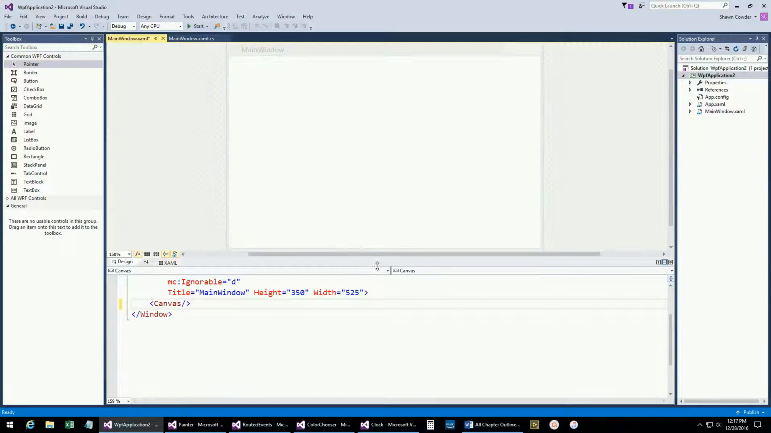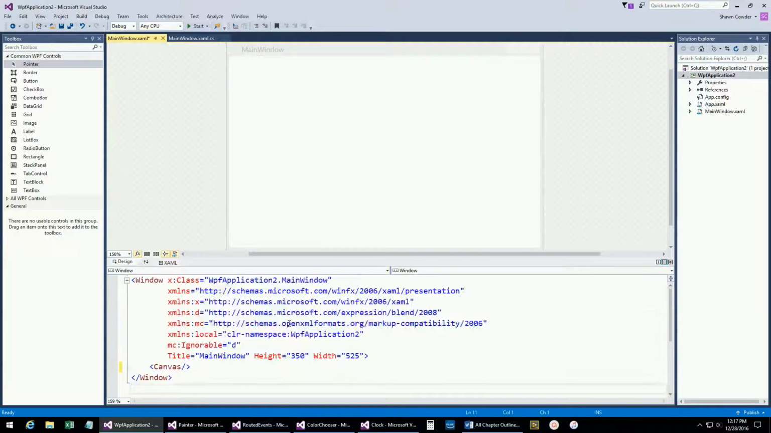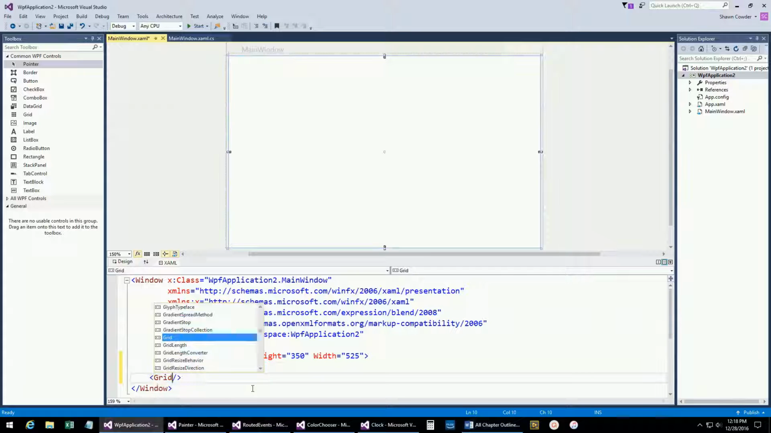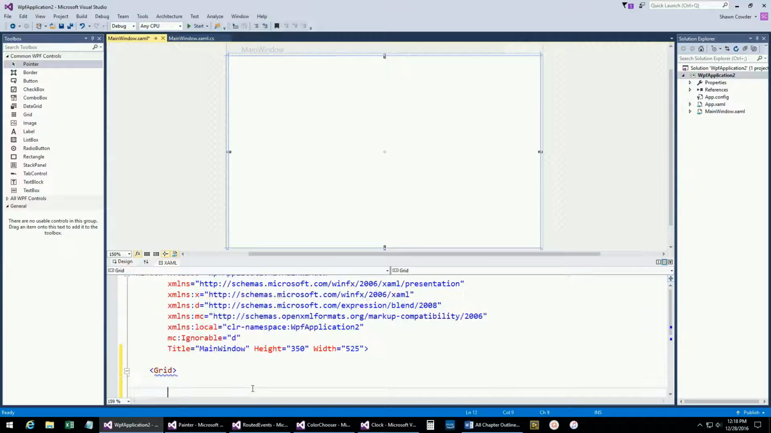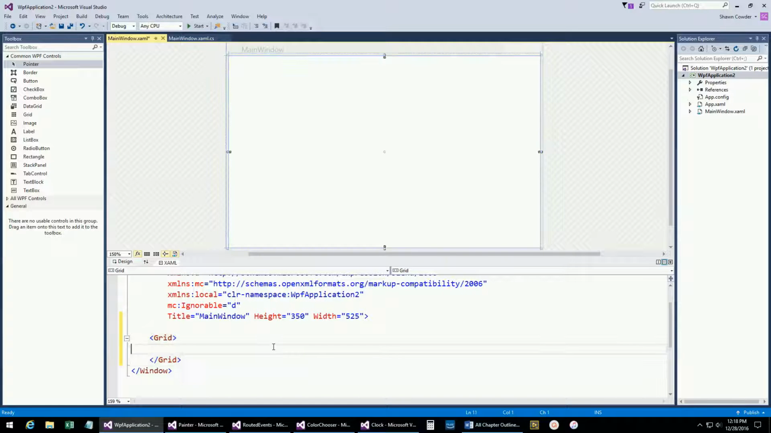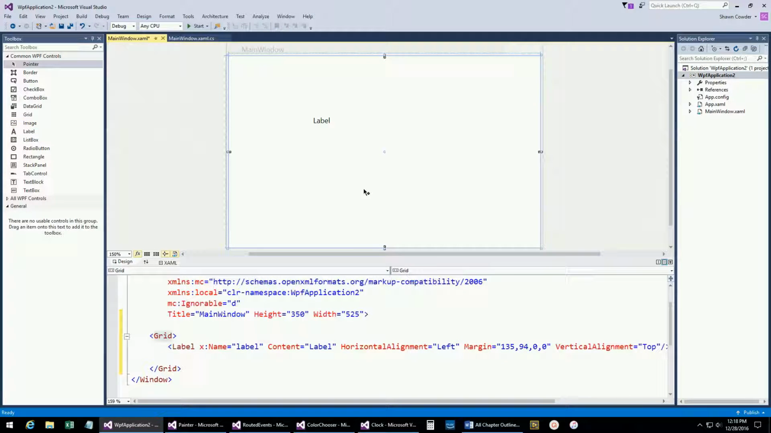So let's go ahead and delete this from here, and let's come back to our window. So now we've got our canvas here. Let's go ahead and just add in some different elements. Let's change this back to a grid now, and let's add on the closing grid. And let's add some elements in here. So the first thing we're going to do is take a label. We're going to drag it from the toolbox over here.